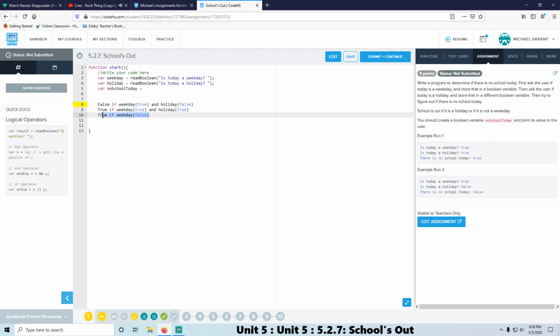This would be true if weekday is false, but it'd be false if that. So this seems like an or. Okay, I think it's two statements. So if this was an or, let's just do this. If this was holiday, if either one of these are true, then that value will come out to be true.